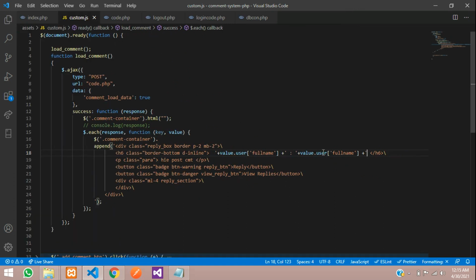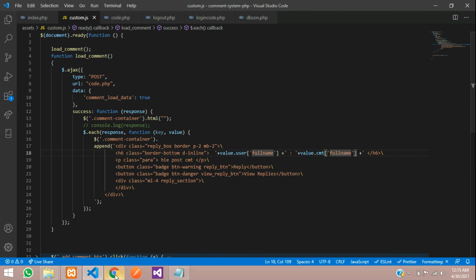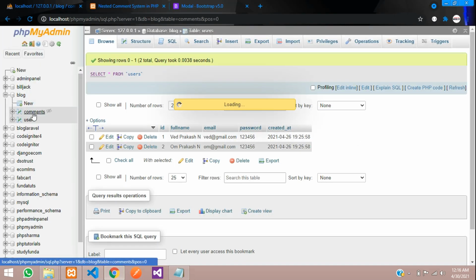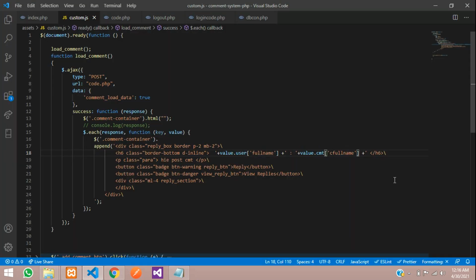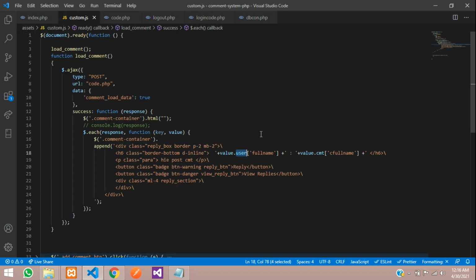Let's minimize. From the CMT, from the comment section, inside the comments table, I need this commented on. If you're getting confused with this user and comment, that is nothing but inside your code you have passed this CMT and the user. So this variable data you are getting. So let's take commented on.